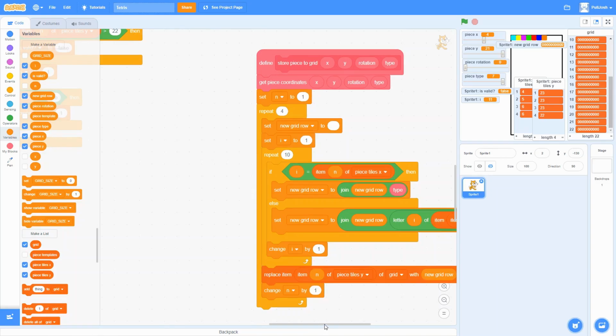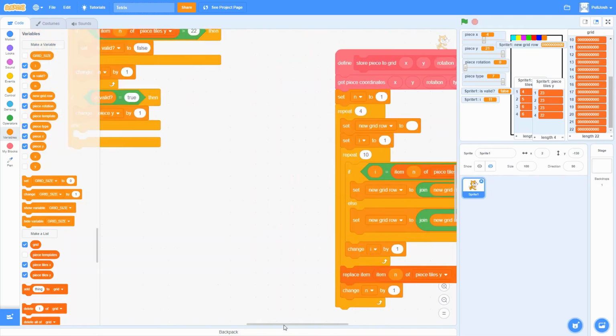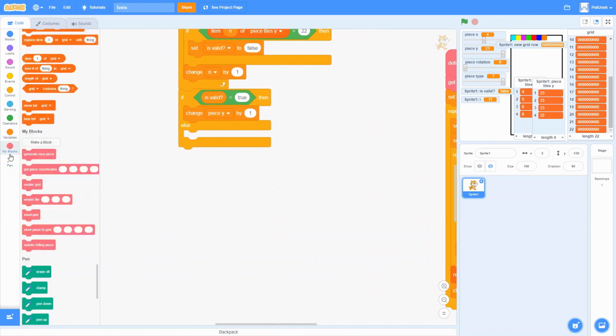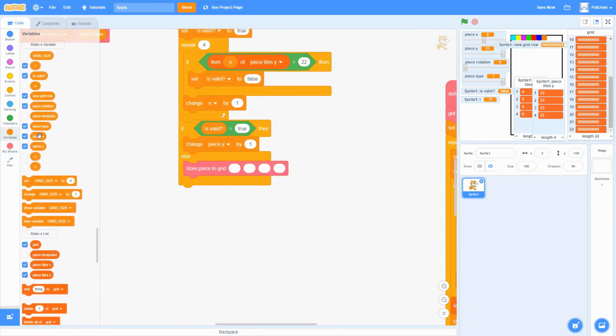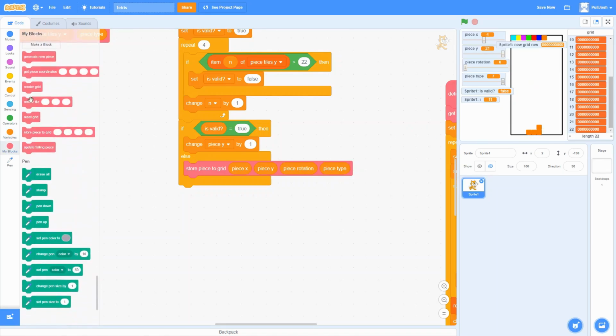So what we want to do is, when the piece hits the bottom of the screen, we want to use that block. We want to say, when you've hit the bottom of the screen, store the piece. And we just plug in the piece X, piece Y, piece rotation, and piece type, and store that piece onto the grid. Then the last thing we want to do is also generate a new piece.